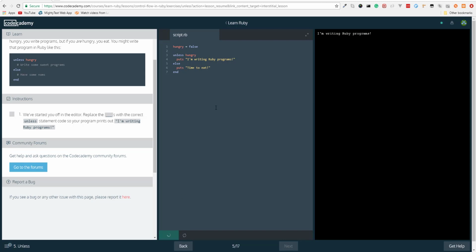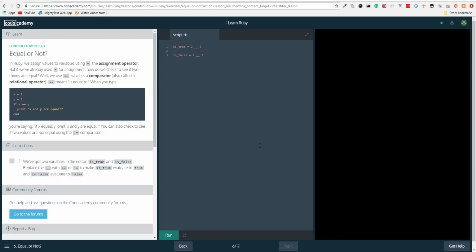That should work. Run. I'm writing Ruby programs. Okay, let's go next. Equal or not. In Ruby, we assign values to variables using the assignment operator, this equal sign. But we've already used equal for assignment. How do we check to see if two things are equal?